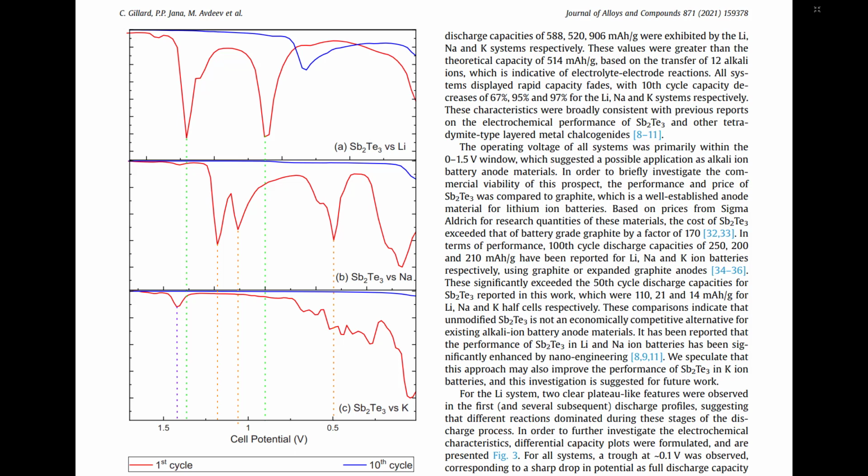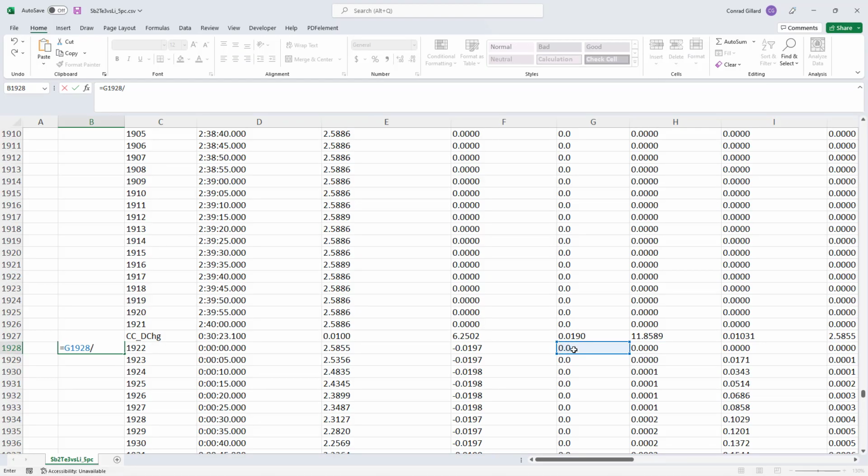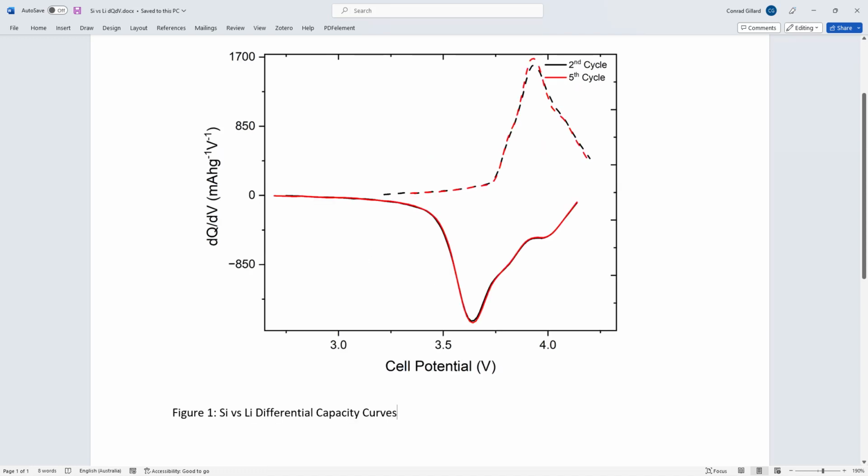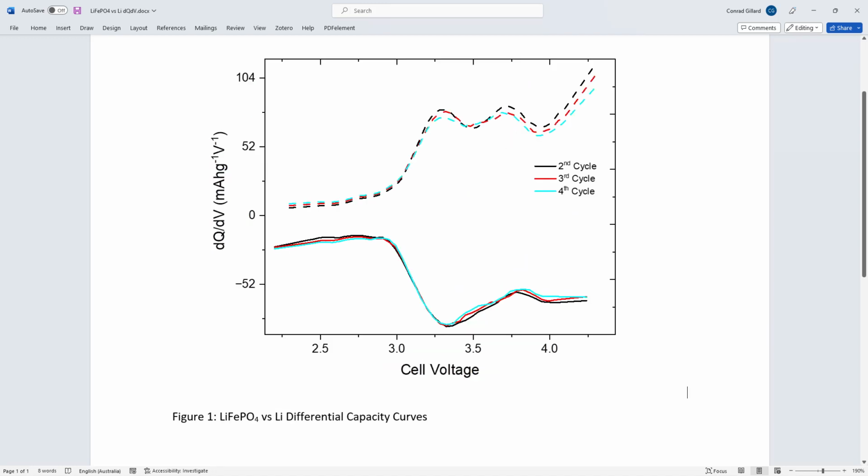Differential capacity plots are common in battery research papers such as this one that I previously published. However, developing these plots manually is a time-consuming and error-prone task. Consequently, I developed a program to automate this process and generate higher quality outputs. This video will first show a demonstration of this program, followed by a tutorial on its usage.